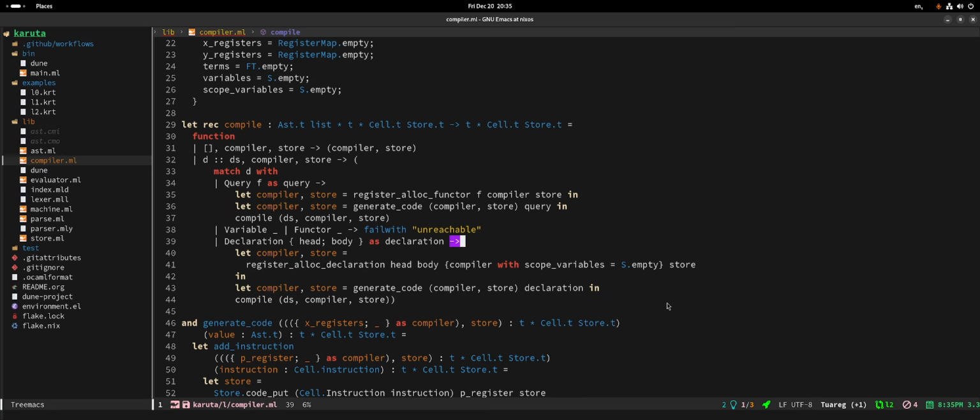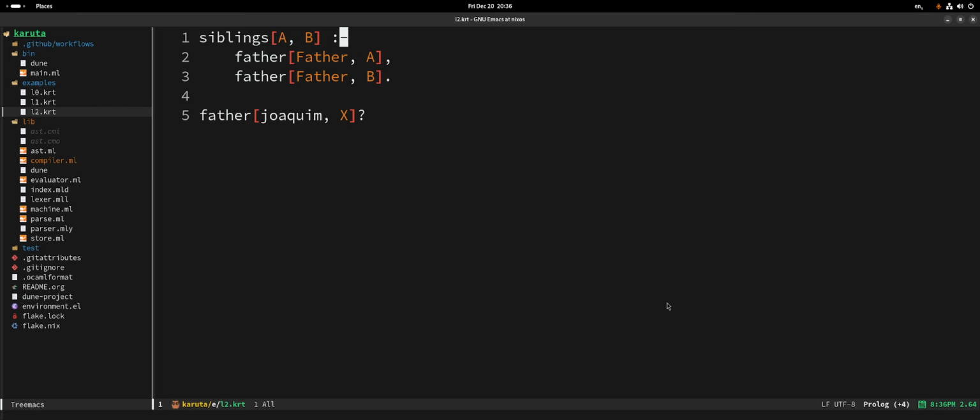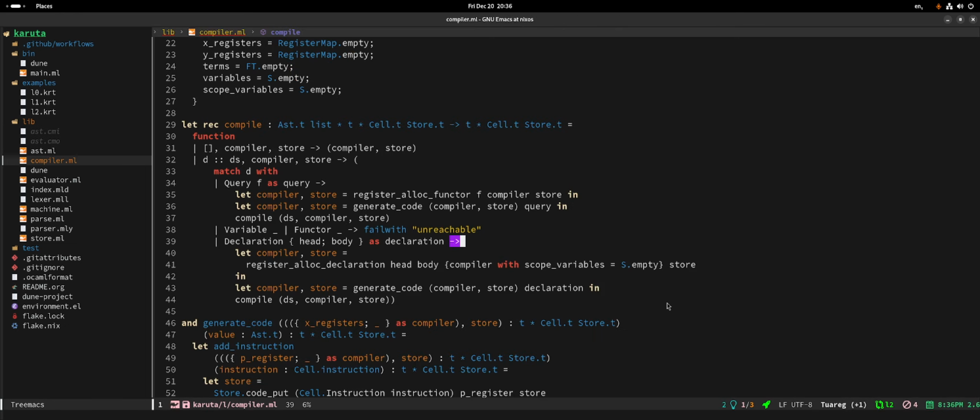Wait, can you repeat what you said? Like a variable that appears in the head and also appears in the first clause of the body, we only count that as one appearance, even though it technically appears twice. No, but that doesn't matter because when we are compiling the body, we put the scope variables to empty anyway.